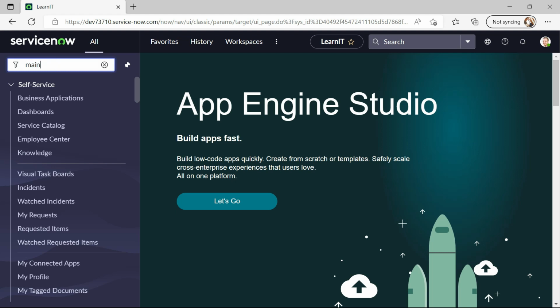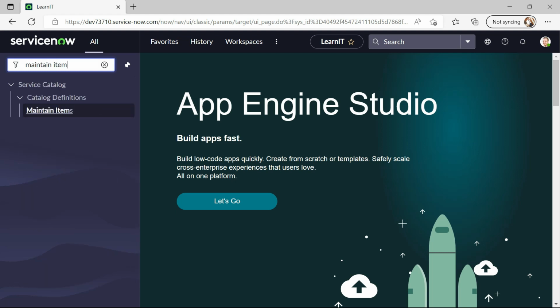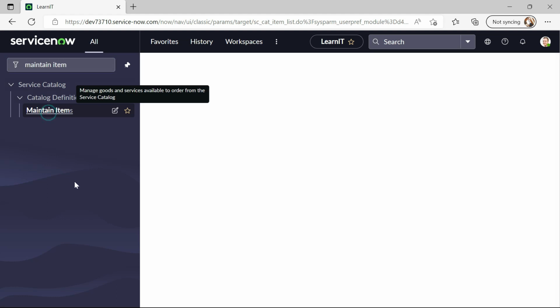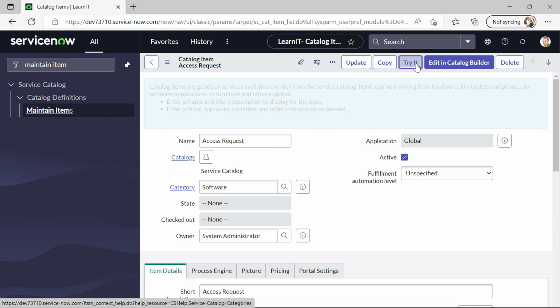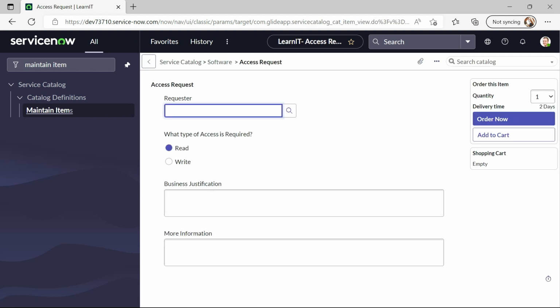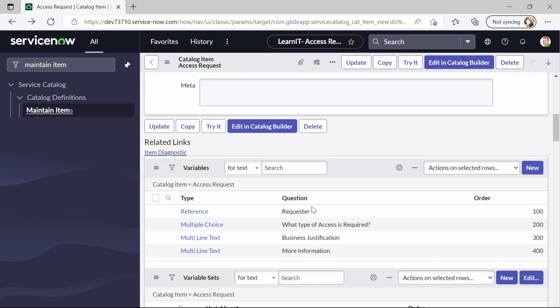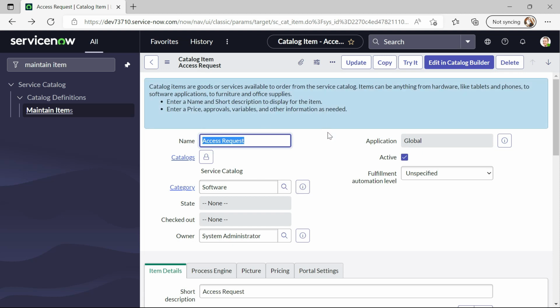So let me redirect to one of the catalog item forms. Let me click on maintain items, and this is our request item, access request. We can see we are having fields here: requester, read write, multiple choice, business justification and more information. Now I will show how we can create a catalog client script with these field values. So now let's see how we can create our catalog client script.